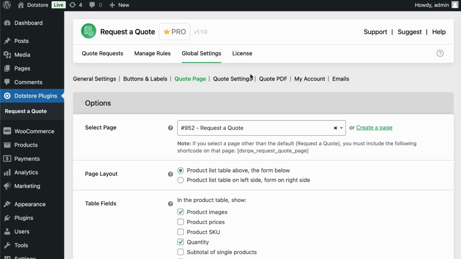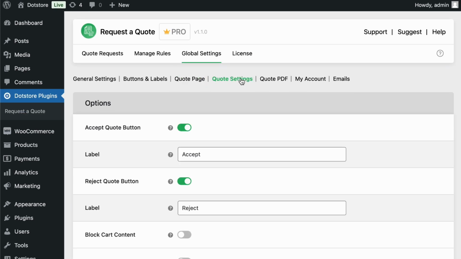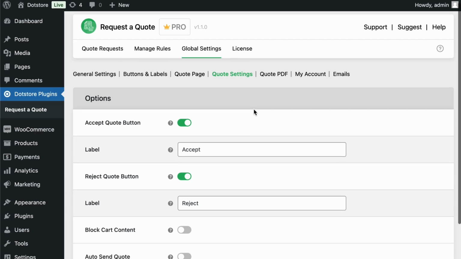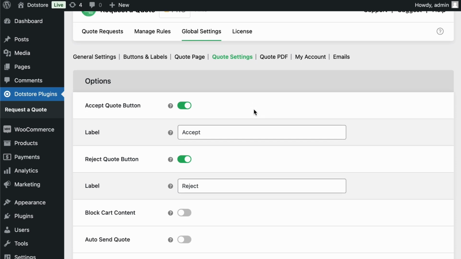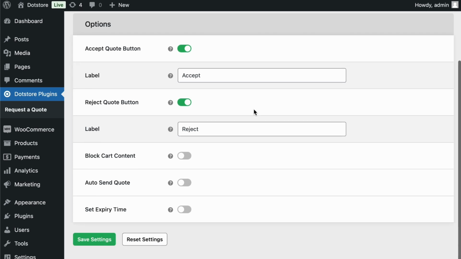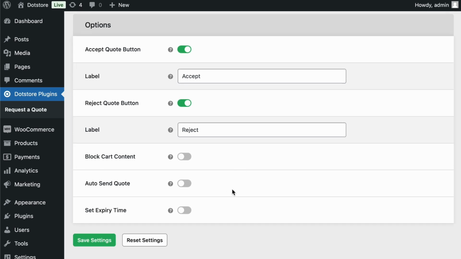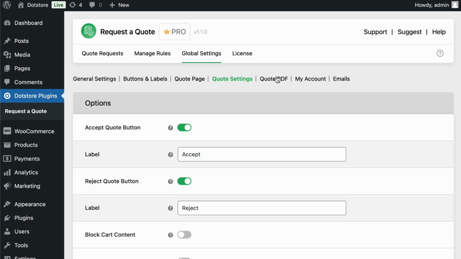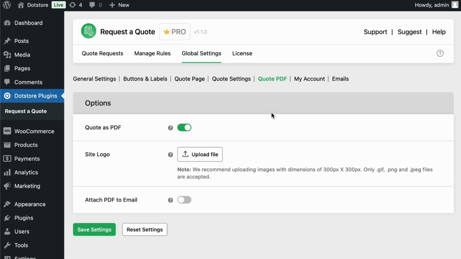Next, we have the Quote Settings. Here you can define options for customers after they submit a quote request, such as allowing your customers to accept or reject quotes, blocking cart content, enabling auto-send quote, and setting expiration time. Next we have Quote PDF Settings. If you want to generate and send quotes in PDF format with your customers, you can configure the settings here.